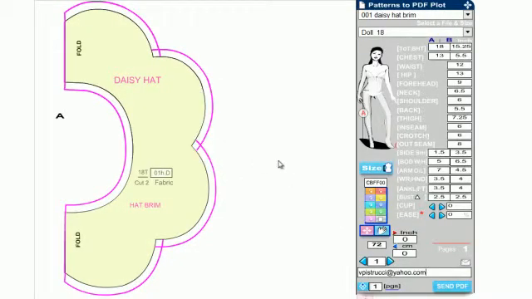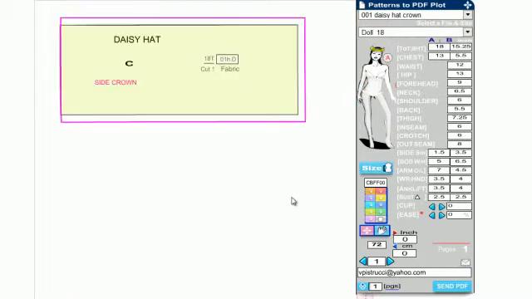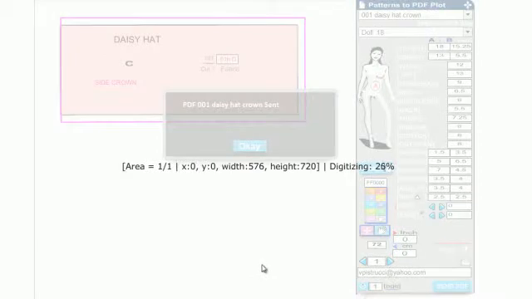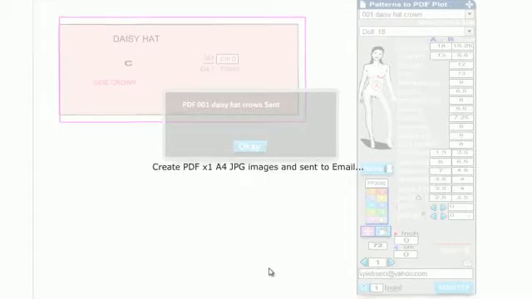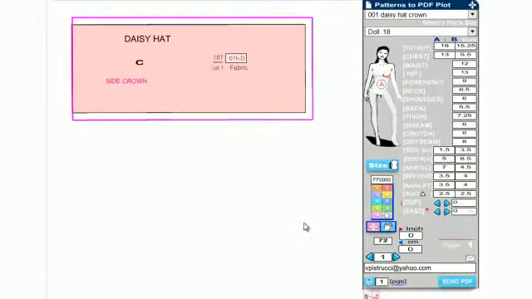Then click OK. Now let's get another pattern piece to send in this set. So we'll take the crown and we'll change the color of that to red, and we'll send that to our pretend prototyper. And it just takes a few seconds for it to create that pattern PDF. And there, voila, we have now sent our pattern, digitized it, and sent it anywhere in the world, which is the power of digital patterns.